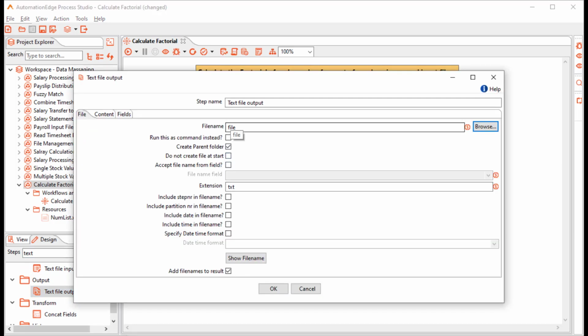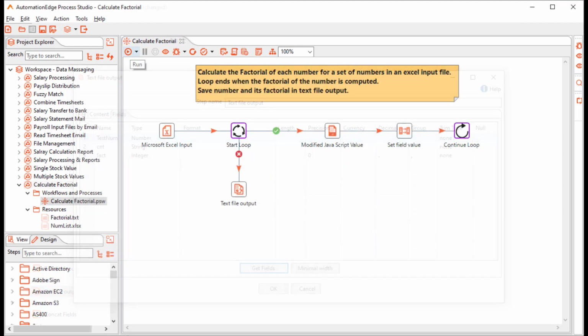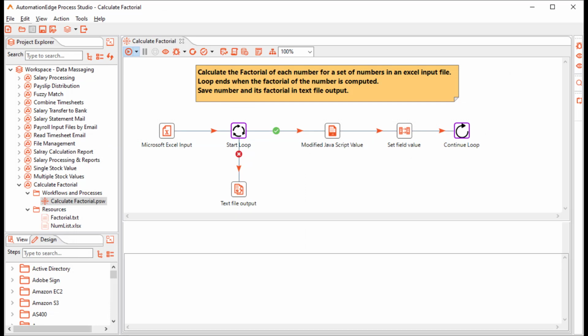In the text file output, configure to write a file in the current directory, with the name as the file name. The extension is txt. Click on the Fields tab. Click the Get Fields button. We are ready to execute the workflow.